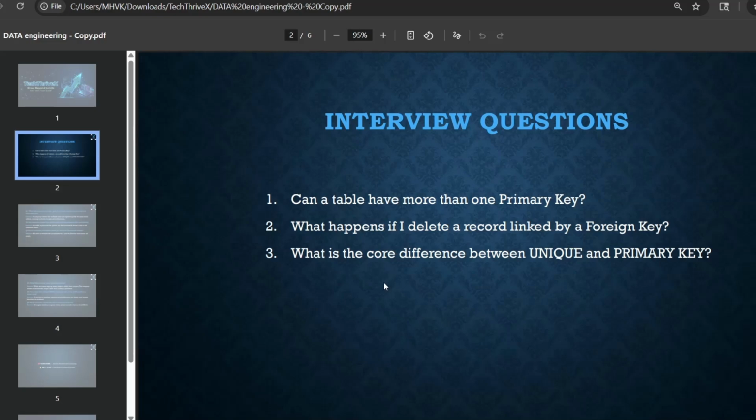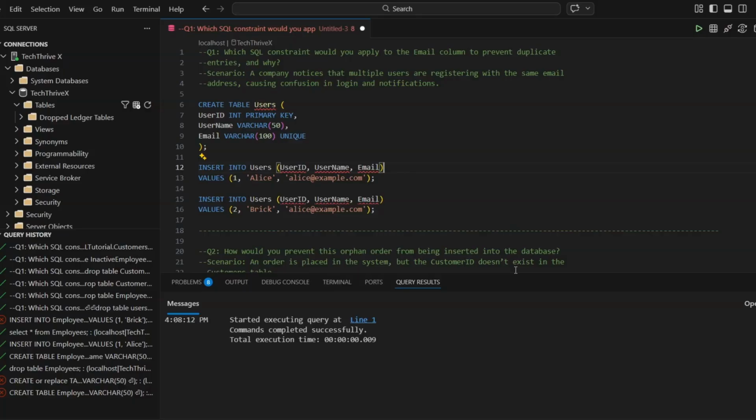Now let's jump into our scenario-based questions. Today we will be using Visual Studio Code as our IDE and SQL Server as our database. So here comes our first scenario. Let's assume a company notices that multiple users are registering with the same email address, causing confusion in login and notification. At this moment, which constraint would you apply to the email column to prevent duplicate entries, and why?